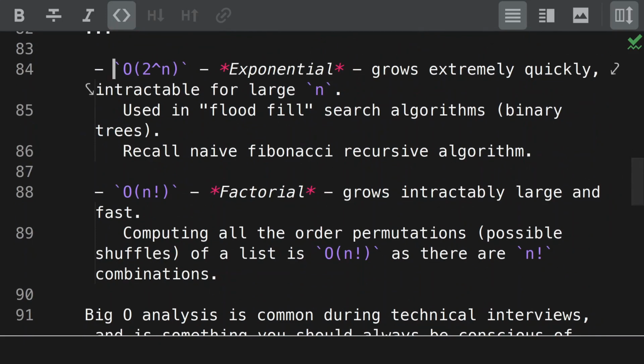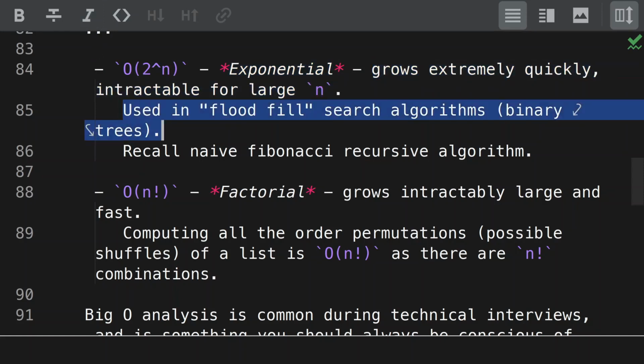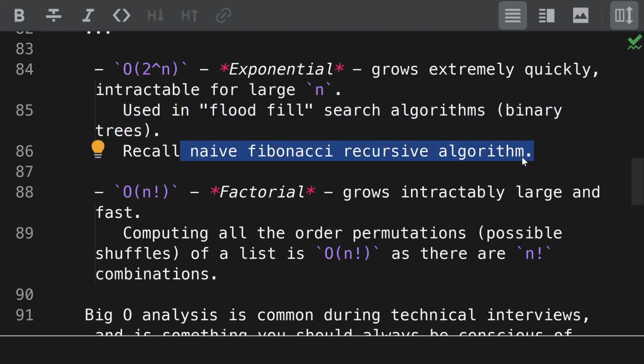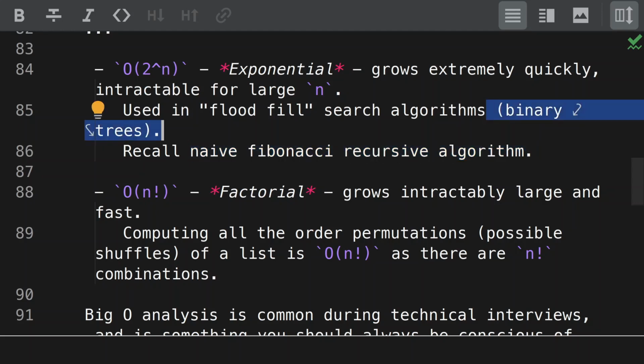Some really slow ones here. O(2^n), exponential, grows extremely quickly, intractable for large n. There's some circumstances where this is necessary, like a flood fill search algorithm for a binary tree, and that naive Fibonacci recursive algorithm. Of course, if we can find a solution that's better, like that iterative Fibonacci solution, we'd like to use that. But there are some natural circumstances where we do need exponential steps to process a structure of size n.